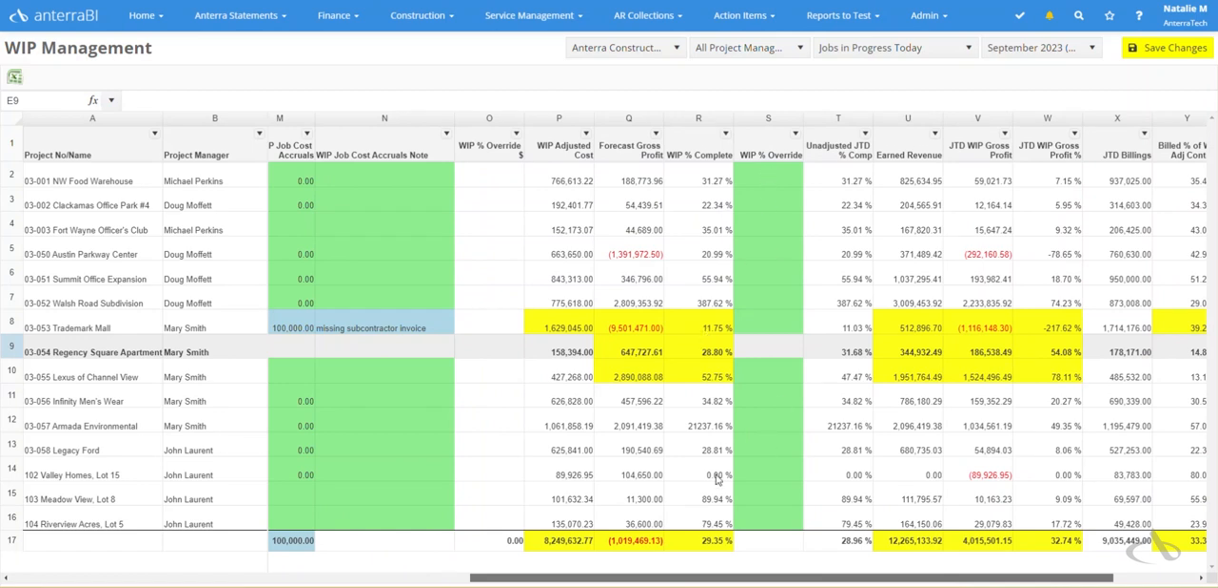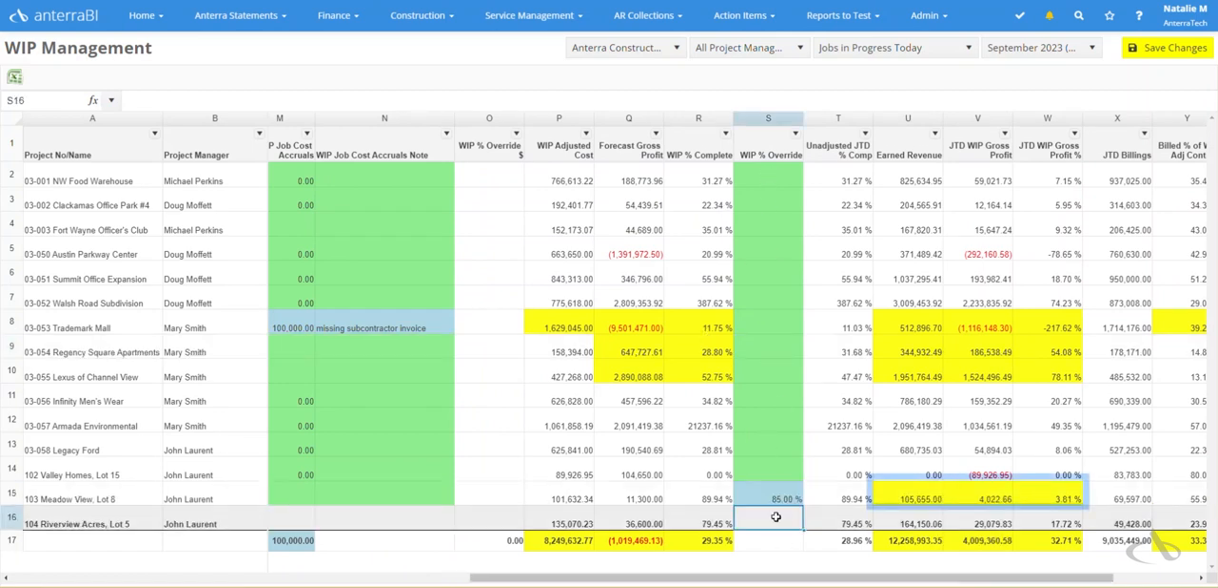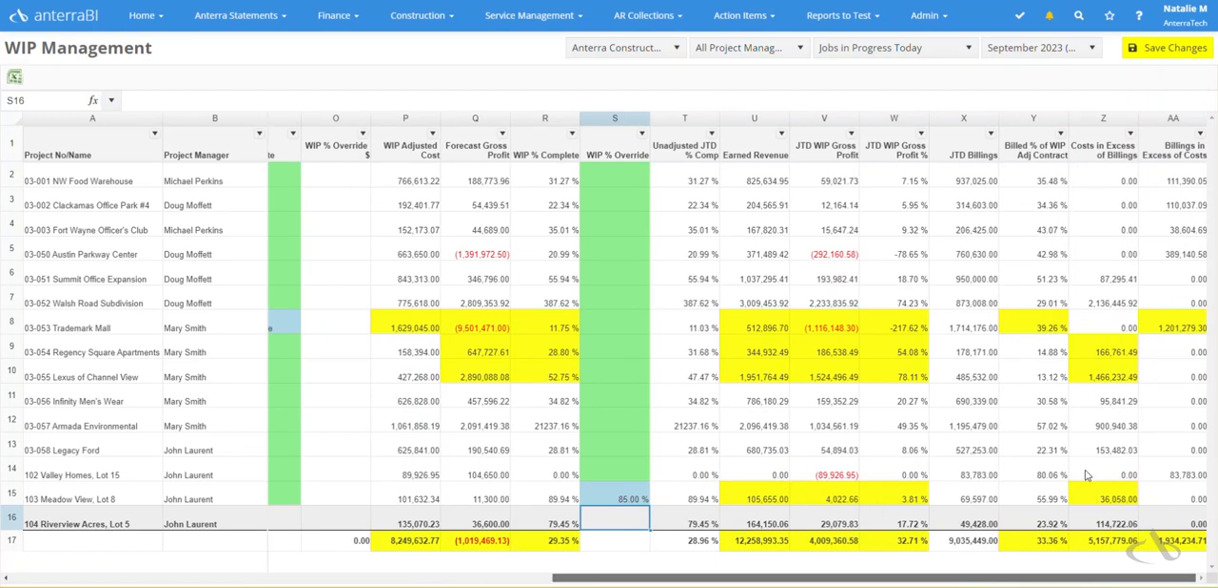Management may decide to override the percentage complete. We immediately recalculate the earned revenue, gross profit, and costs in excess of billings based on this override. Like all aspects of Anterra, the WIP management grid allows the user to export it in Excel format. This is especially useful for companies that wish to import those entries back into miscellaneous worksheets. Anterra's system stores WIP adjustments on a monthly basis, so you can always go back in time to see previous adjustments. But the actual numbers from Sage 300 CRE will come in and be the actual source of truth at the end of the month throughout Anterra.